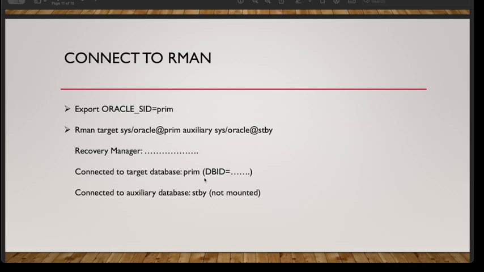Then we need to connect to RMAN and we will export ORACLE_SID primary. We will be on the primary database here, and then we will start rman target. Even with slash it will work, but you can mention sys/password and @, or no need to mention @ if you have already exported ORACLE_SID. Auxiliary sys/password@stby. Here stby should be the same as in the TNS names file for the standby.